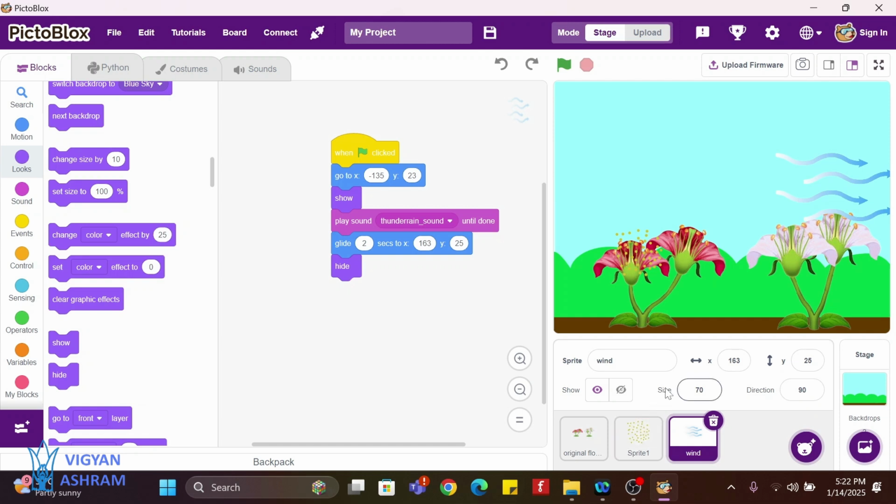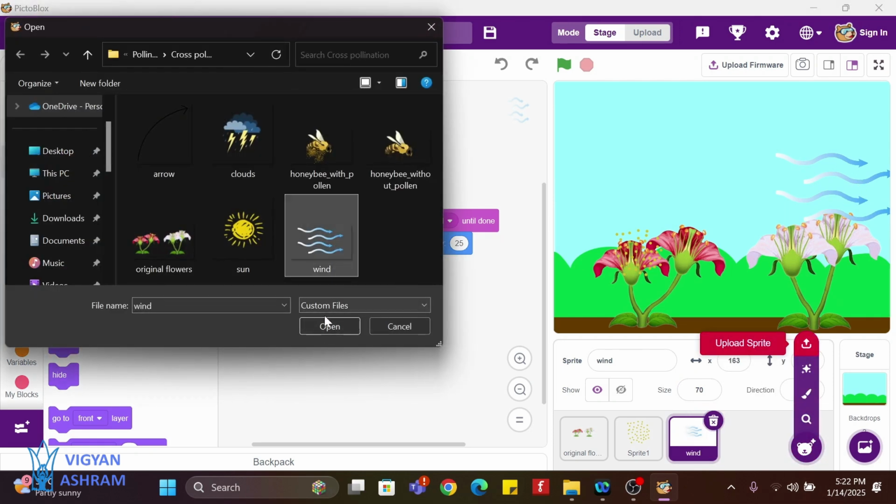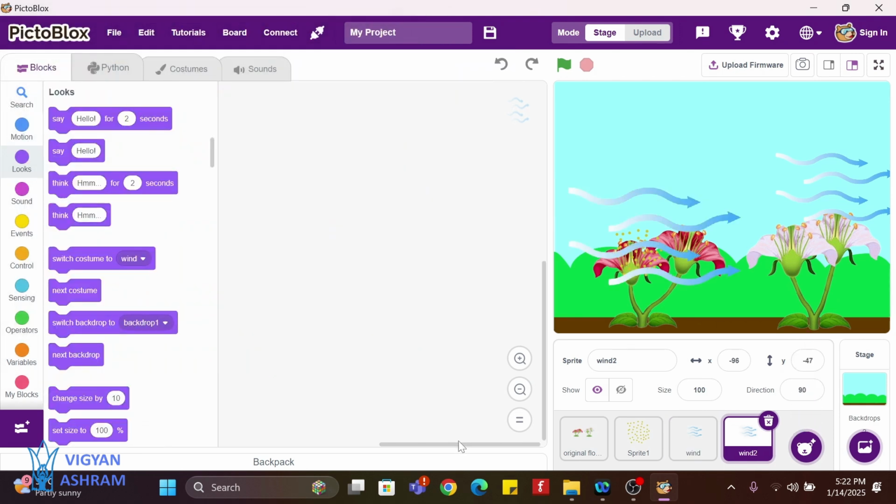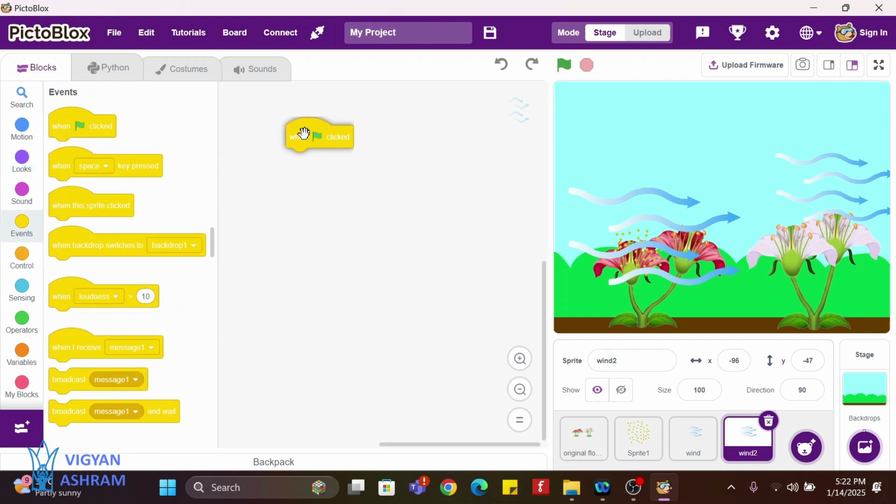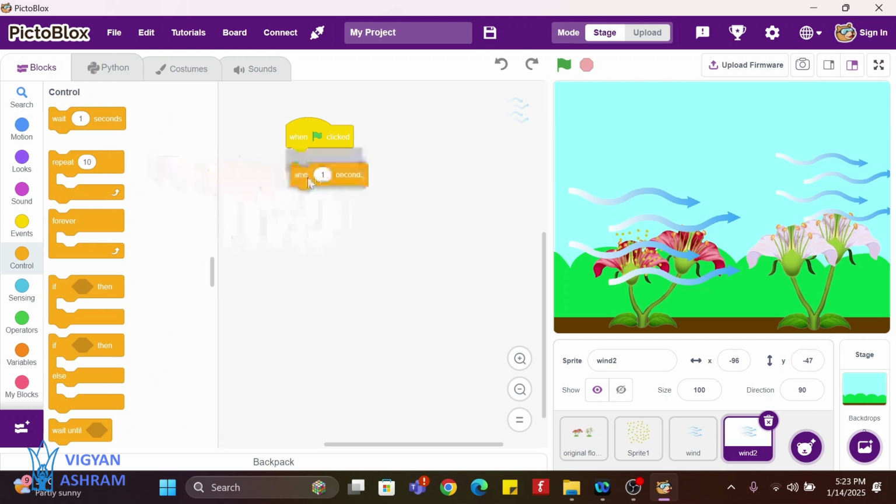Now, one wind character is not enough. So let's add another one. And we're going to code it the same way, but a little different. Let's add the flag clicked block. And then we're going to make it wait for like 1.5 seconds. And let's also change size to 70.